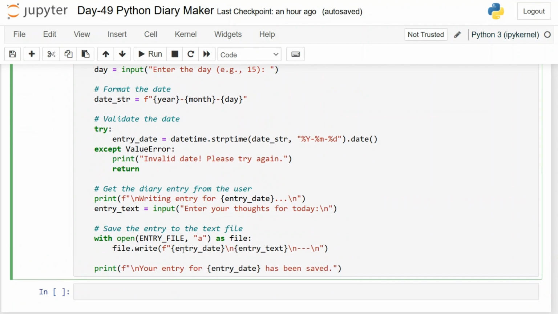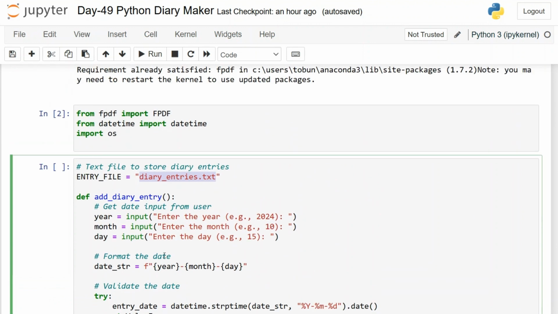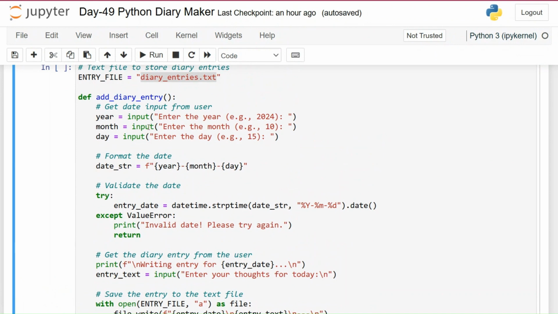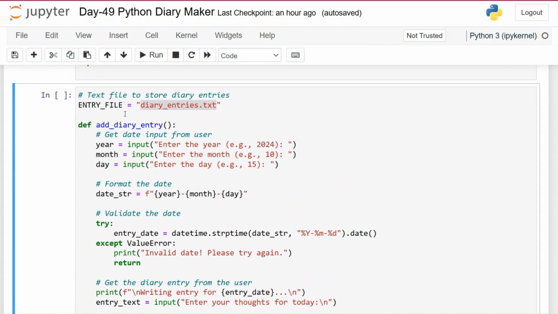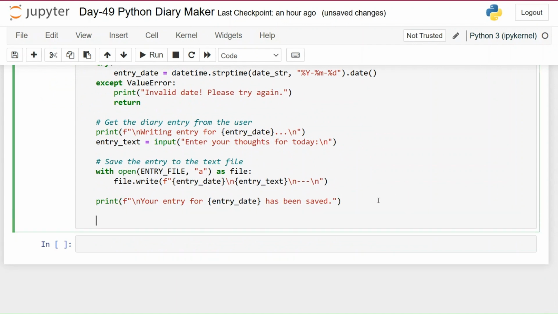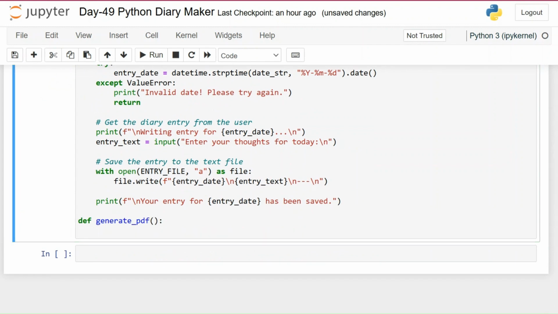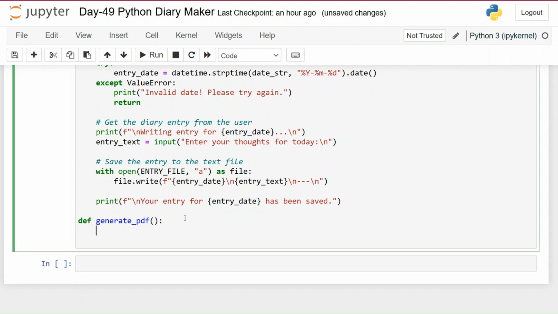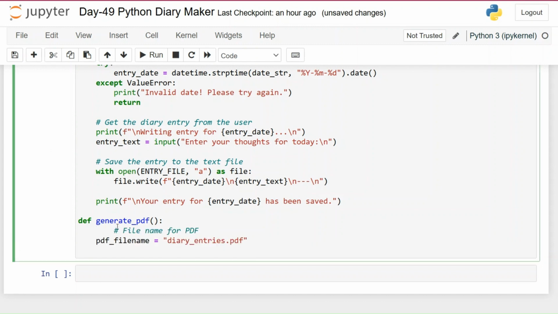So now I want to give the option to generate a PDF, to convert the TXT file to a PDF file. So we have our first function. Now we want to generate our PDF file based on our entry file. So I would have a second function called generate PDF. And then what is my PDF file name? Also, we're using diary entries.txt, so you might as well use diary entry.pdf, but you can name it any file name that you like. It can be your name. For me, it's diary entry.pdf. It's whatever you want it to be.